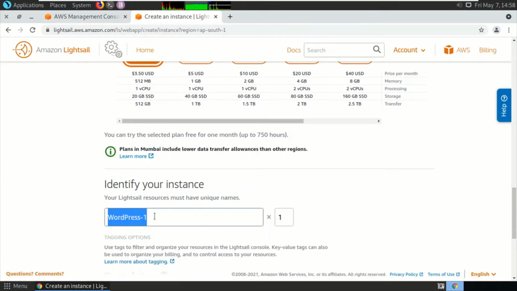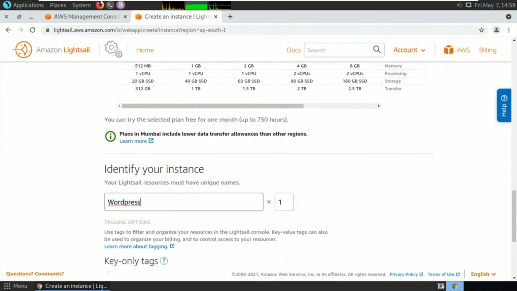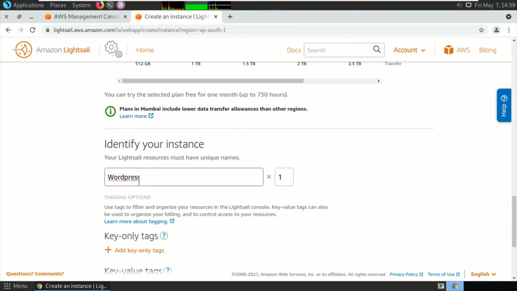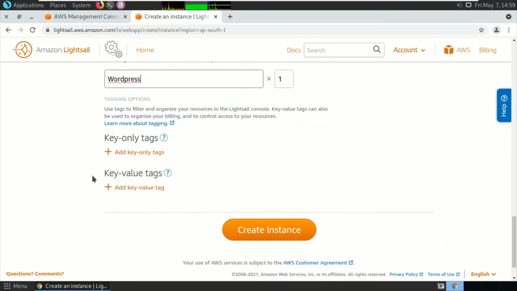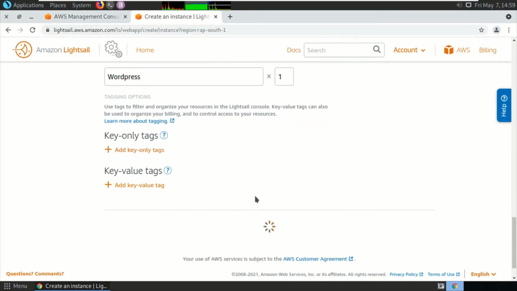And we'll be assigning it the name WordPress. You can give any name to your instance, for your convenience, and click on create instance.